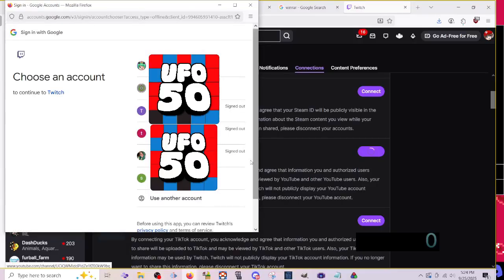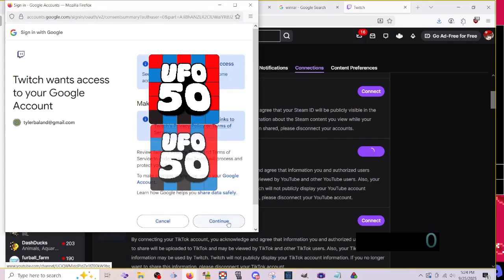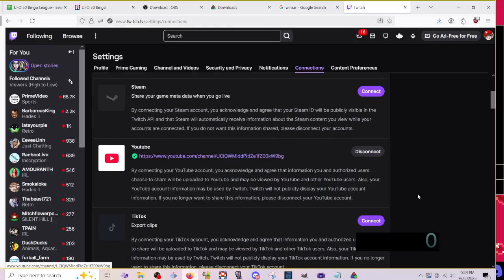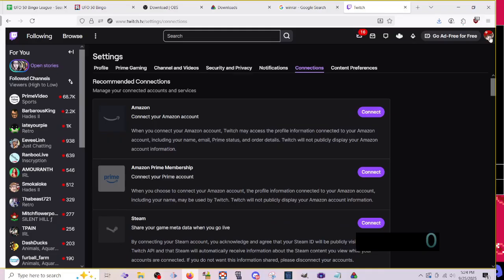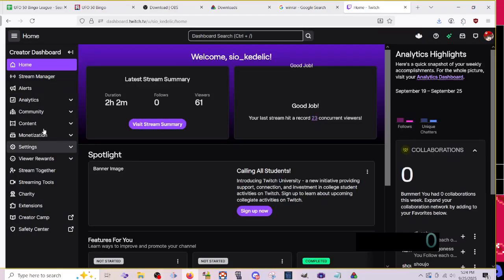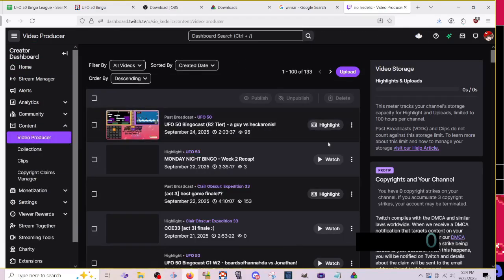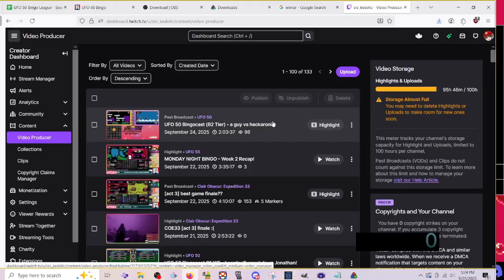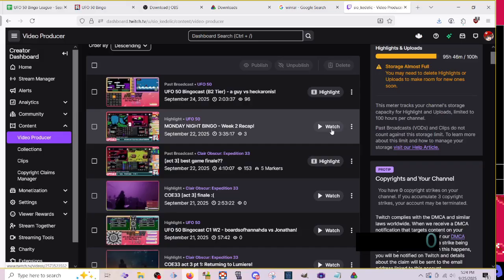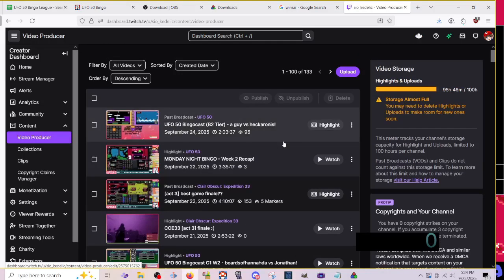I'll black this out so y'all can't see it, but these are just the different emails that you can choose from. I'm going to click my main email, click OK, and now it's linked. So now when you go into your creator dashboard and click content, video producer, this will be all of your main streams if it says highlight next to it, or any highlights that you made if it says watch next to it.